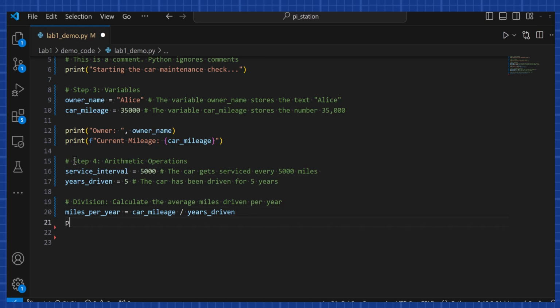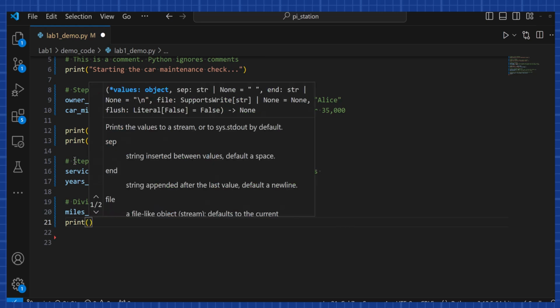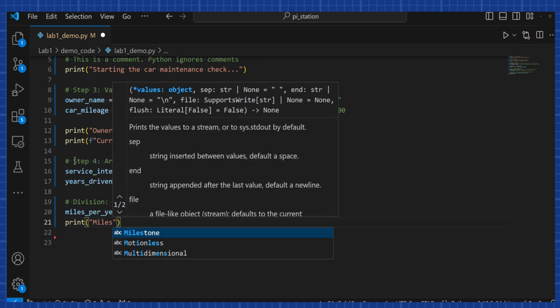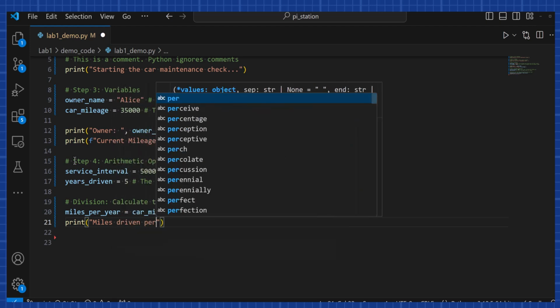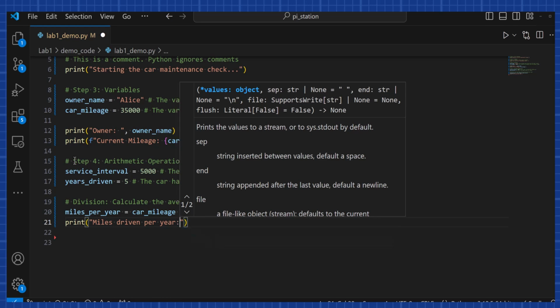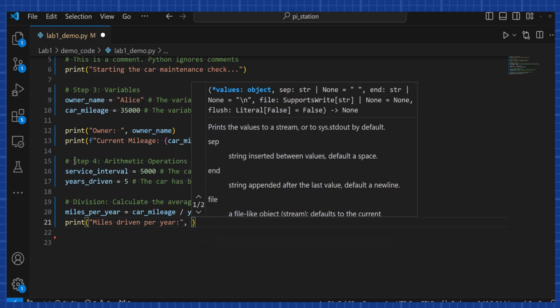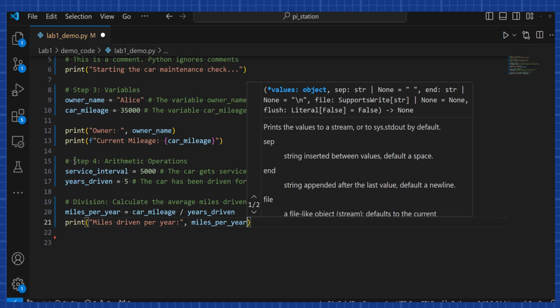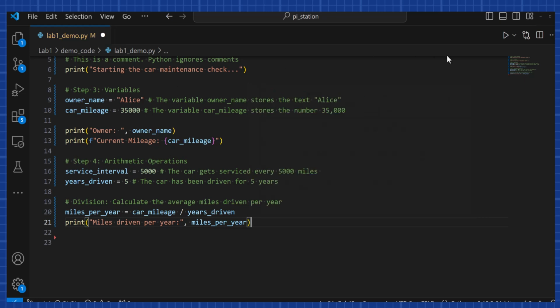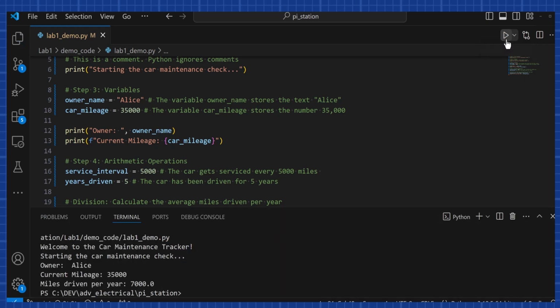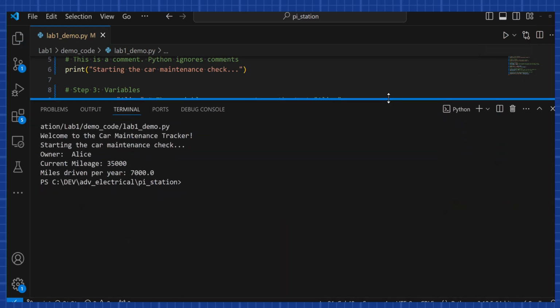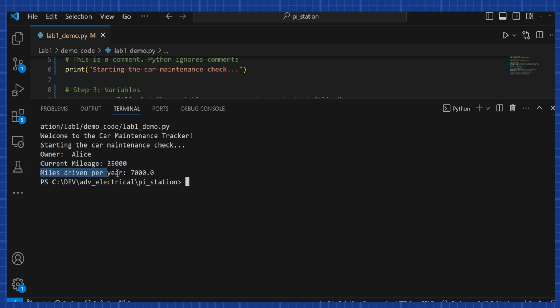We want to print these results out, so we'll do a print statement. And we want to print out the value miles per year. Let's run this code. And we see that right here, this is our current mileage, and we are driving approximately 7,000 miles per year. We'll kill the terminal.